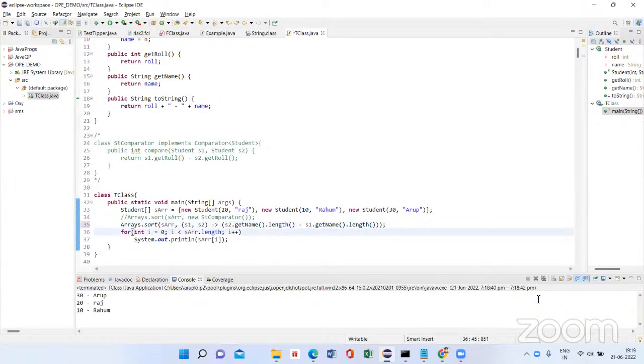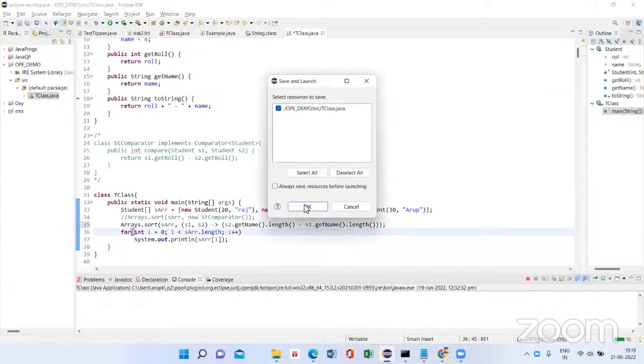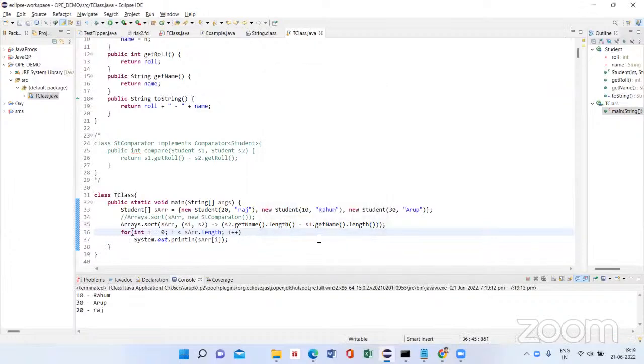Anyone, what will happen now? It will sort in reverse by length of the name, right? Length of the name, yes. Greater length will come first. Yep, it's so flexible, right?